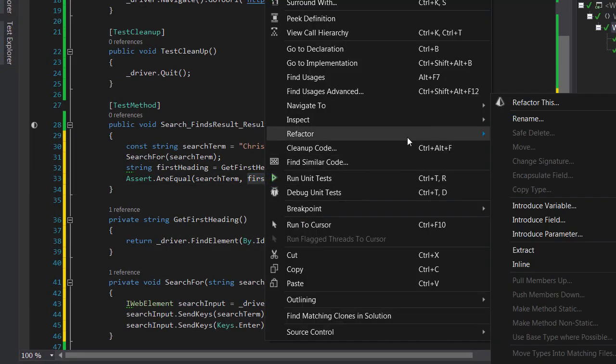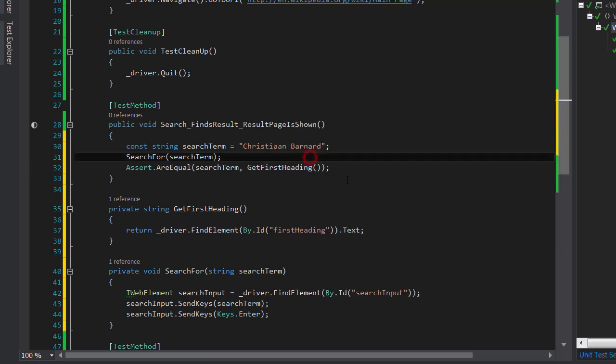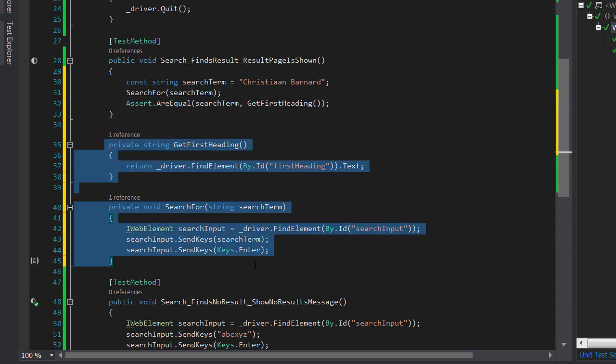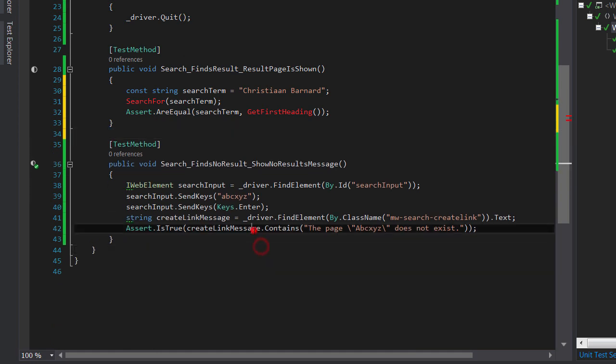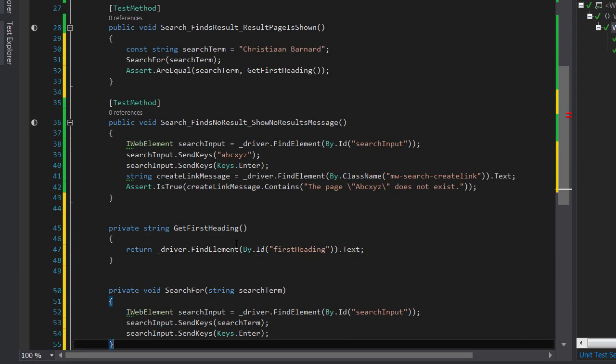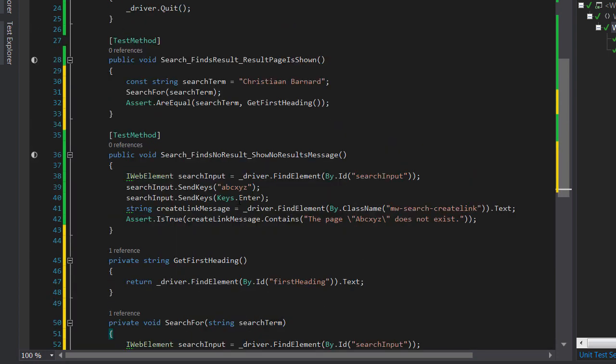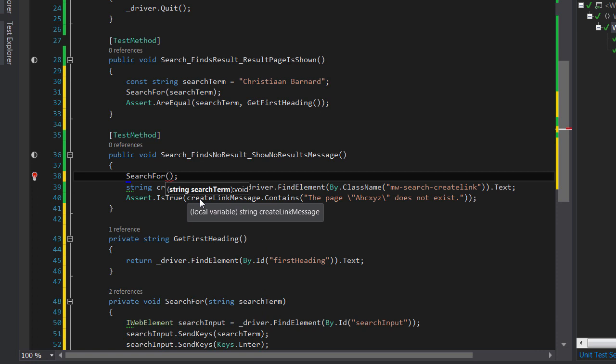And I'm going to inline this variable. We don't need the temporary variable. We can simply call get first heading, and then we don't need a temporary variable. I'm going to move these helper methods underneath the second test. And we can actually use search for to replace these first three lines in this test. I'm just copying this ABC XYZ. So here we go, search for, and I pass through the ABC XYZ.